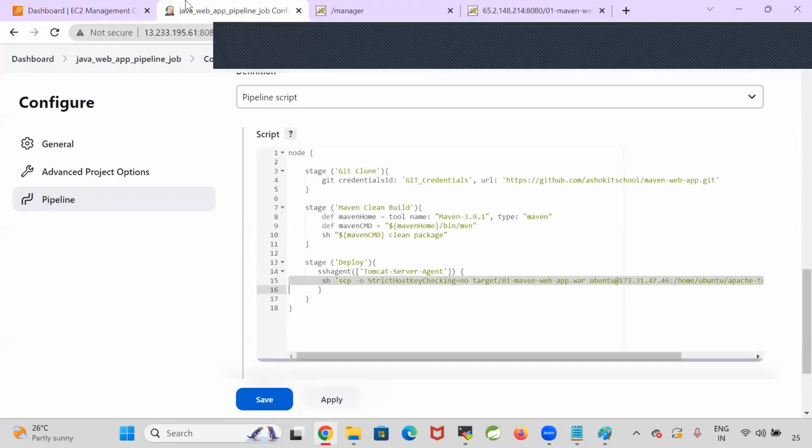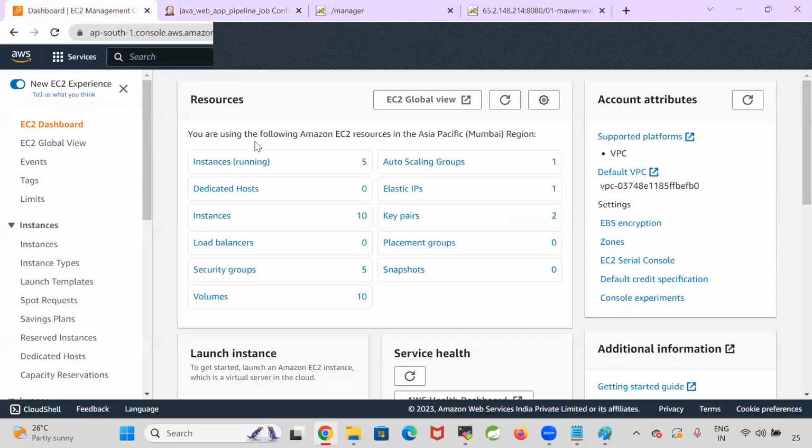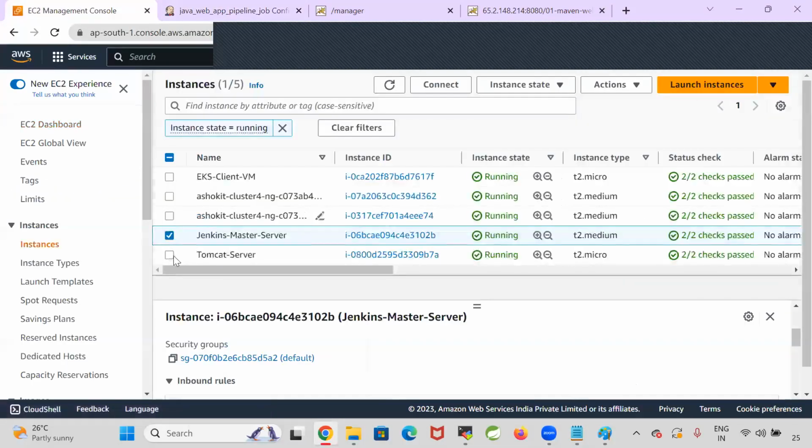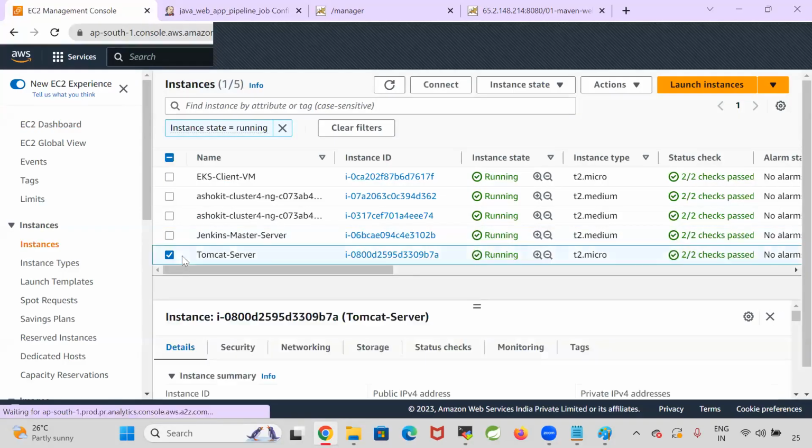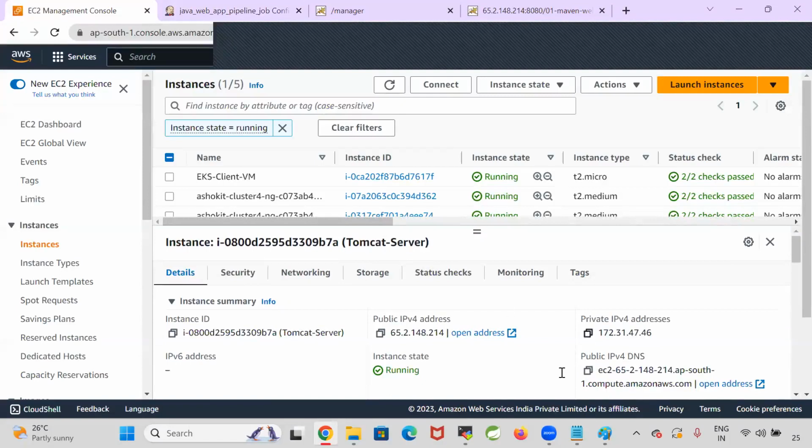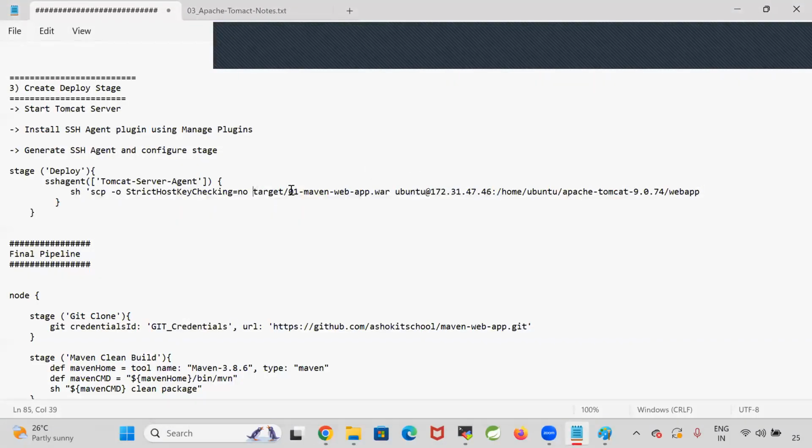Right? Let me check this Tomcat machine, whether that is a private IP or public IP. So the IP address that we are giving is a private IP address, to do the SSH connection. This is the path in Jenkins where our war file is available. That war file I want to copy to the Tomcat machine. This is the username of the Tomcat and this is the private IP of that. And this is the path of the Tomcat server web apps folder to deploy the war file.